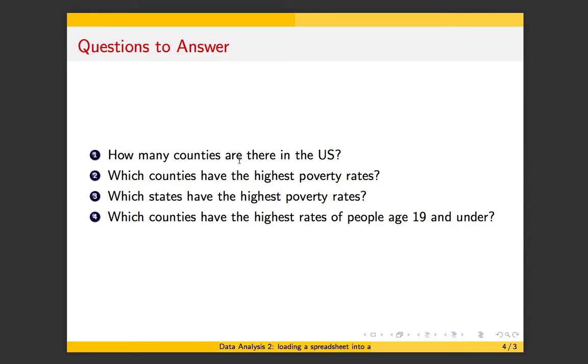I just came up with 4 questions to ask just to play around with the data set. So the 4 questions are: how many counties are there in the U.S.? This question is easily Googleable, but anyway, we're just going to play around with the data set. Which counties have the worst poverty? Which states have the worst poverty? And which counties are like the youngest? Okay, so let's think about how to answer questions like this.